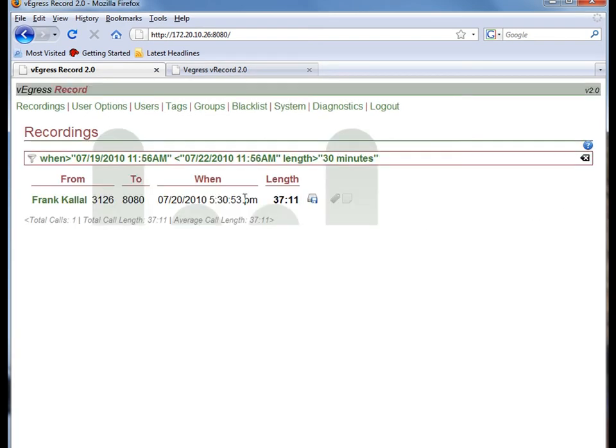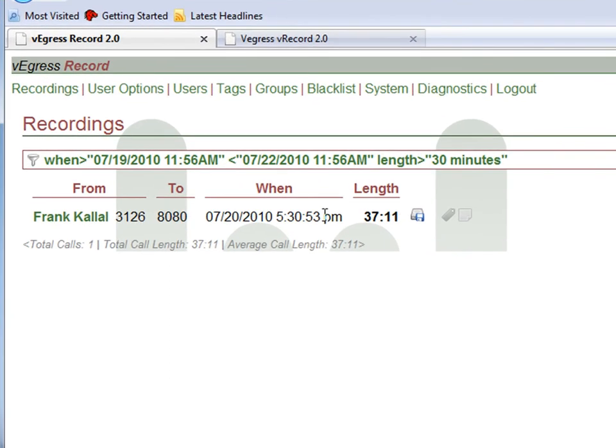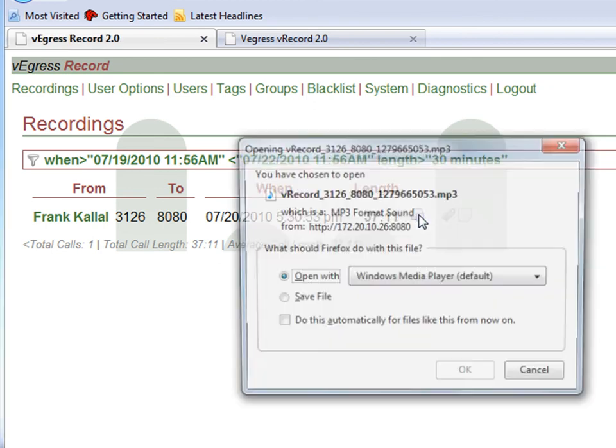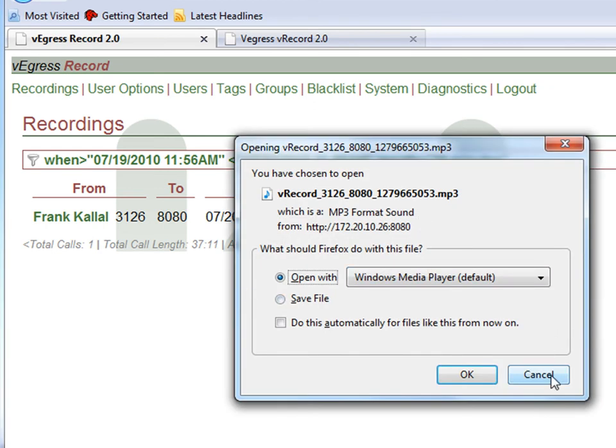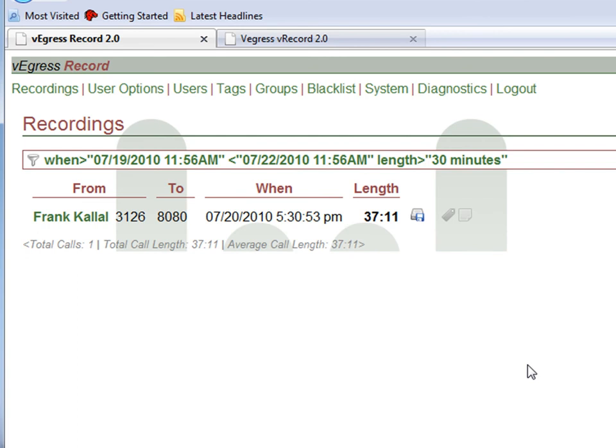So my search criteria, even though we have over 2,200 recordings on this box, you can see that Frank's got a recording here. So Frank made a call from his extension 3126 to 8080. So he called into a group on our system and talked for 37 minutes and 11 seconds. Now I can actually download this right now and listen to it. It'll be a WAV file, and you can store it. You can do whatever you want with it at that particular time.